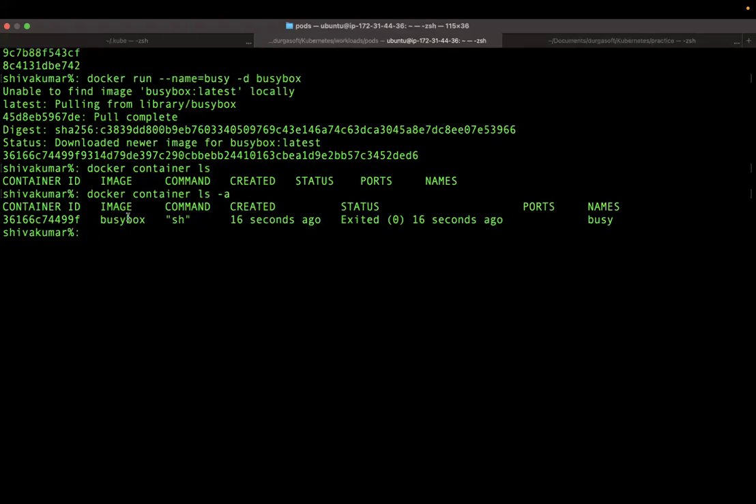Like this busybox image, there are multiple images in hub.docker.com which do not contain any application or process running inside the container. One example is Ubuntu. Another example is CentOS. These are some of the images which do not have any process or application running inside them.